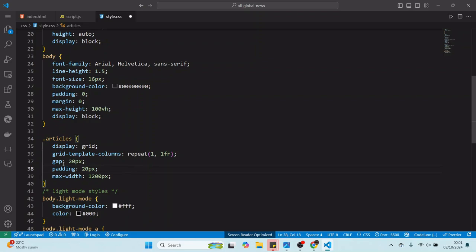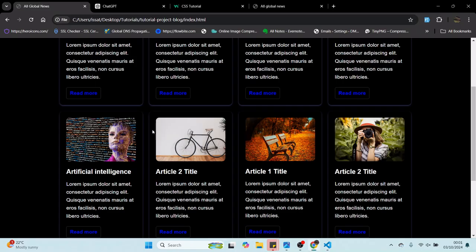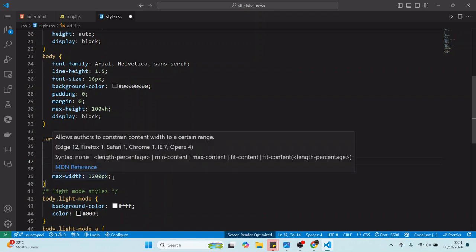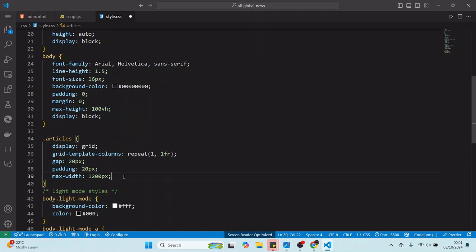Gap is the spacing you see between this card and this card and this card. So this is the gap. Sorry, I'm talking about the gap. And we want to set max width. AI set it to 1200, which is okay.